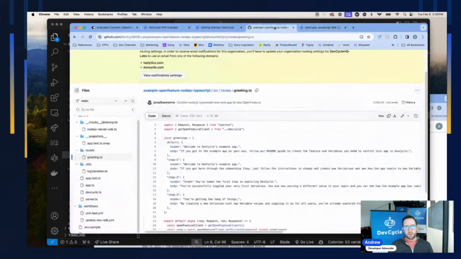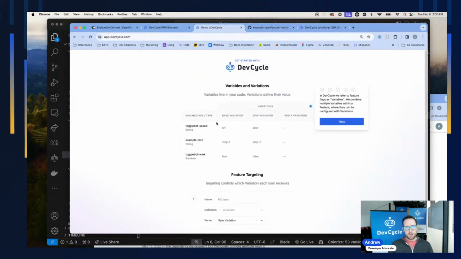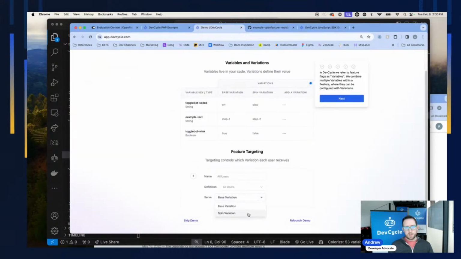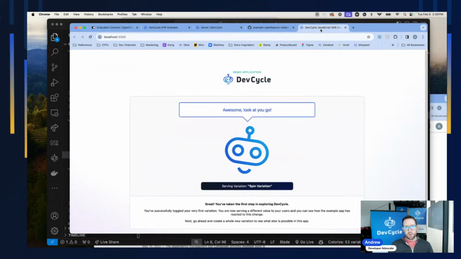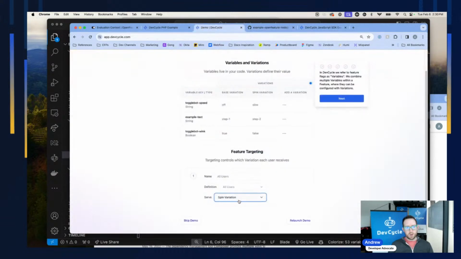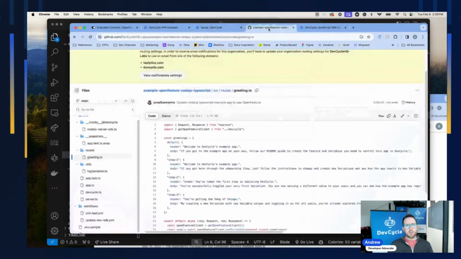Okay. If I change this in here, start demo. Spin variation, does this update in real time? Yeah, so that updates in real time. Okay, so good. So this is the one I need to look at.